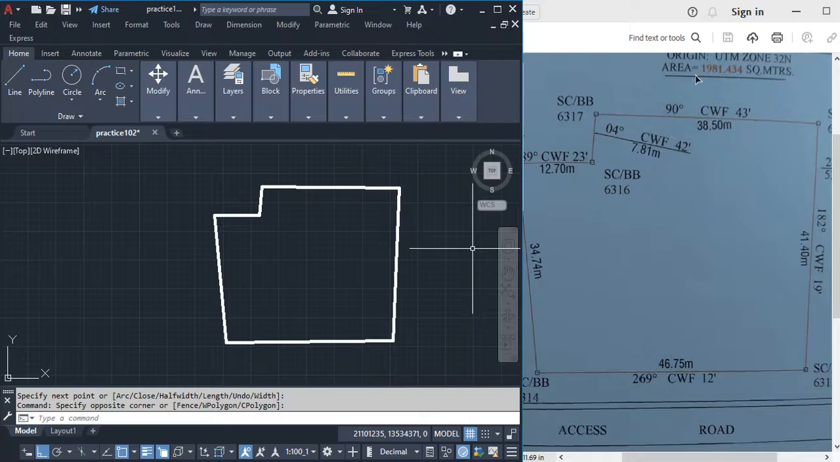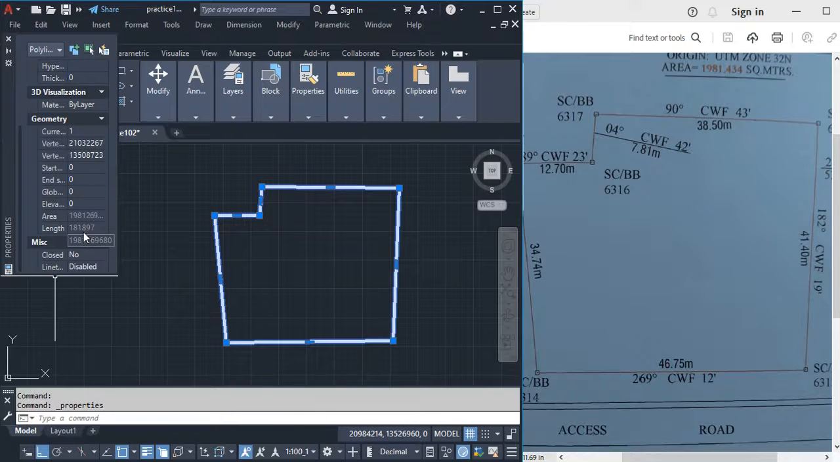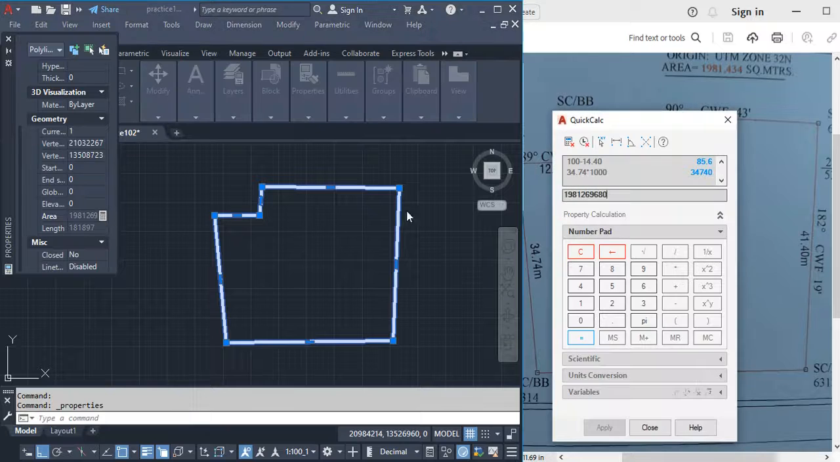Here, according to the surveyor, we have 1981.434 square meters. If you want to confirm, what you have to do is to select it, and then you right click, you go properties. Under properties, you scroll down, you're going to see area here. You click on it, you're going to see calculator sign somewhere there. Once you click it, the calculator appears and the area there appears.